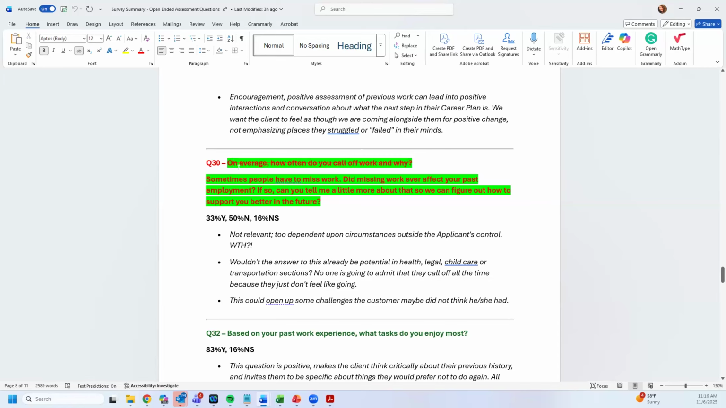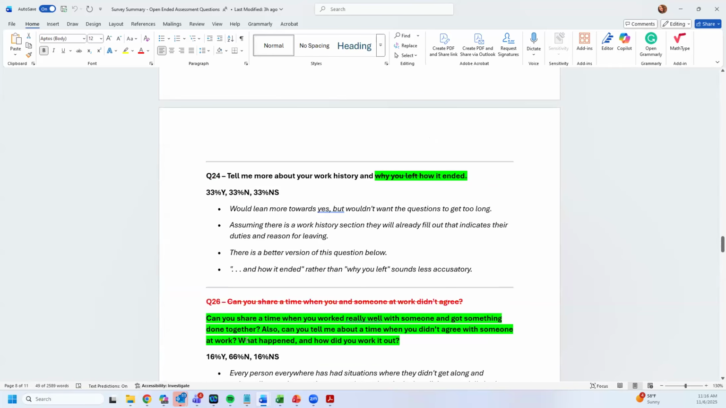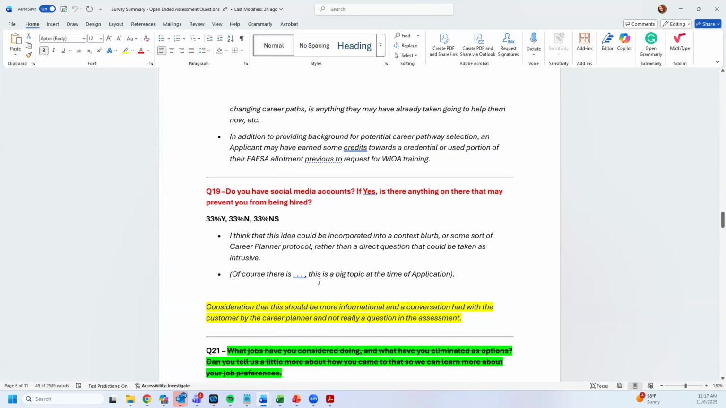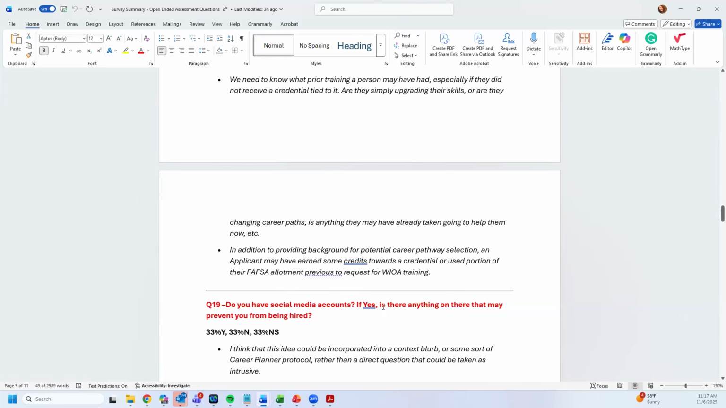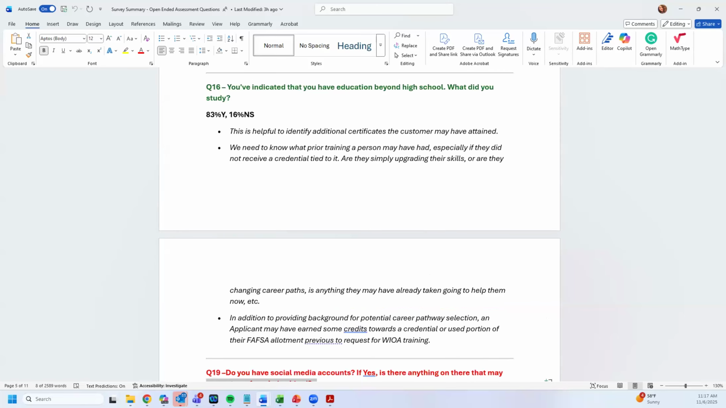What we were trying to understand is if there were things in the past that they had to miss a lot of work for that we can be aware of, so we can help them address that moving forward so it doesn't become an issue. So we definitely reworded that one to make it more customer centered. And some of the other ones we completely removed because we had conversations that it belonged somewhere else or it would be more of a conversation.